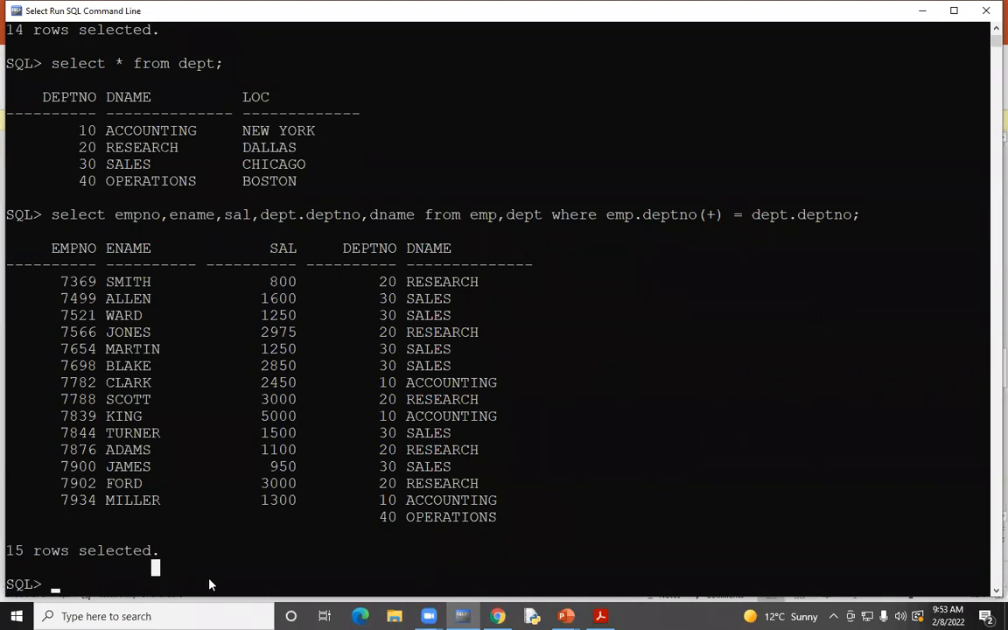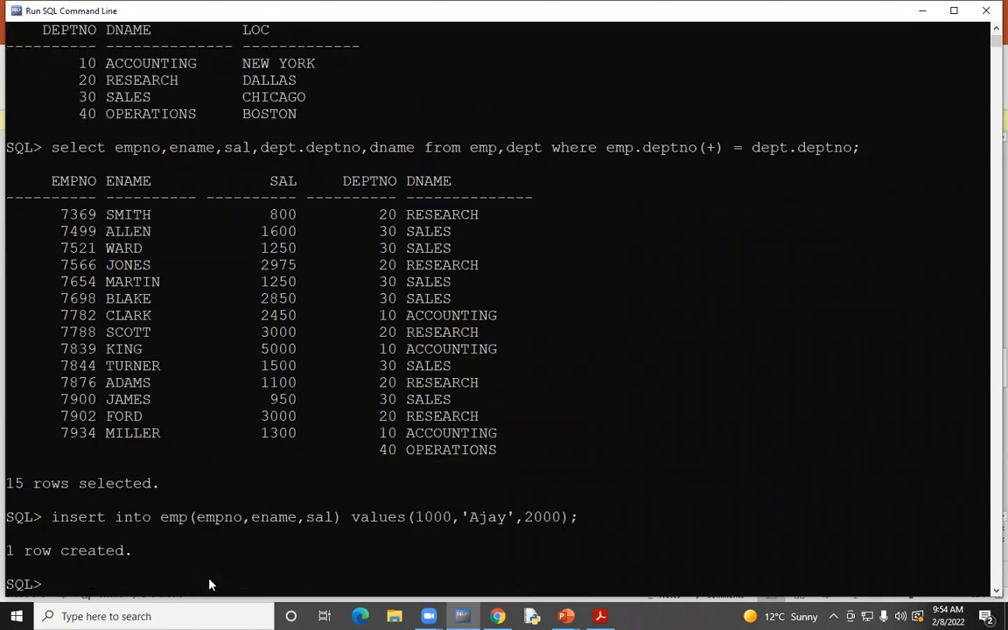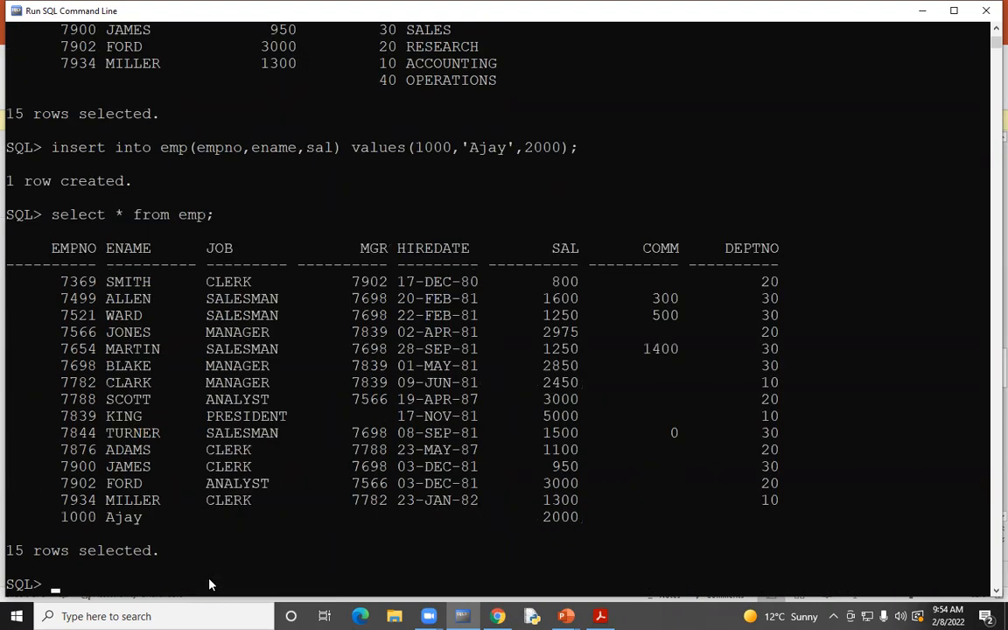To understand the left outer join, I'll just add a value into my emp table. So I can just write like this. I won't mention a department. I'll mention these three things. Then I can give this value here and I can give this salary here. So this row is now created. So if I again list the tables, see the scenario now.